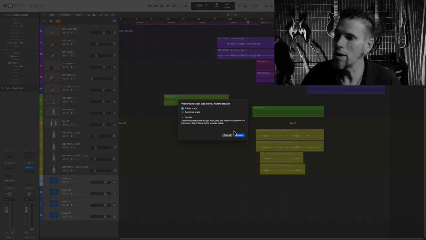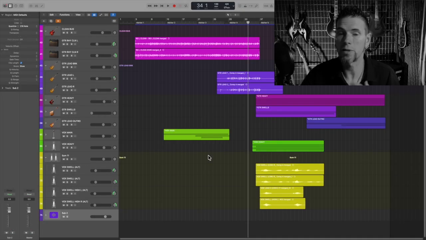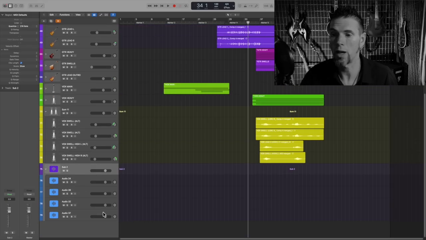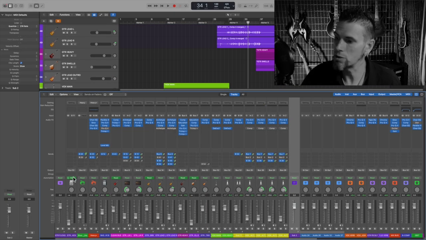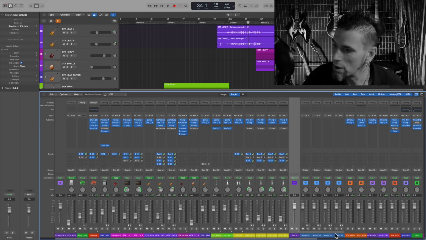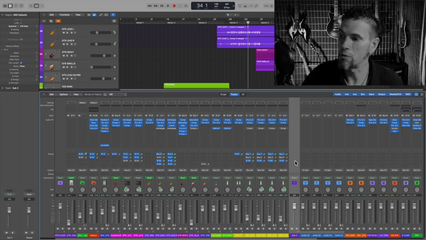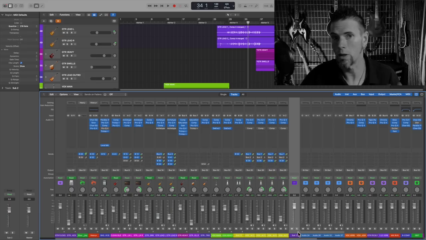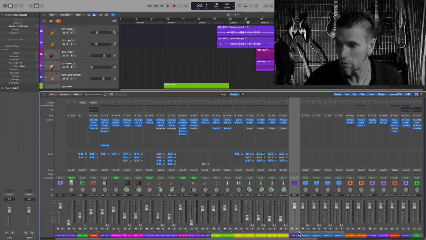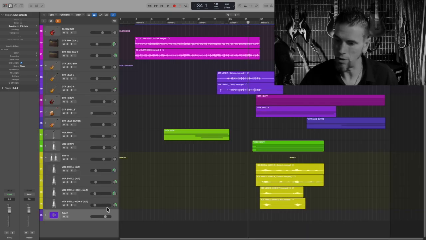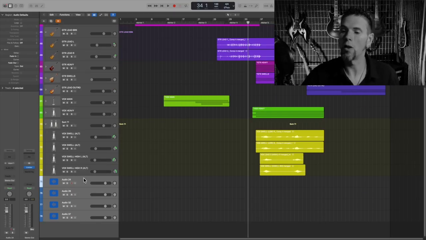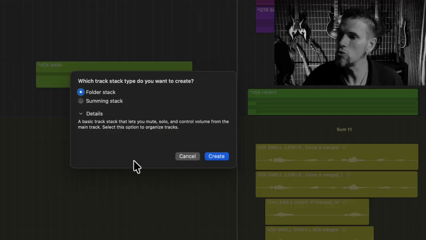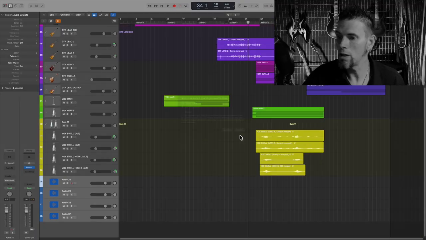There you go. The folding stack is not the summing stack I just showed you. It's just for organization. You can see this stack here, but it's not a bus for them. It's just for organization, because say you don't need a bus, you don't need to make another bus if you've got a bunch going on. Let me back up here and show you how to make your summing stack now. Remember, light them all up, right click, go to track stack, and now we're going to choose summing stack. Hit create, and there we go.